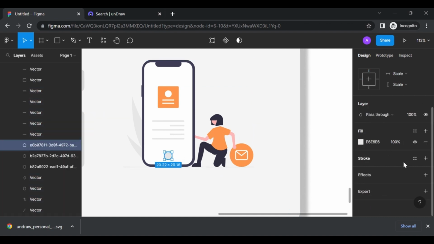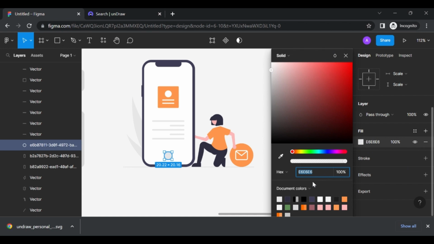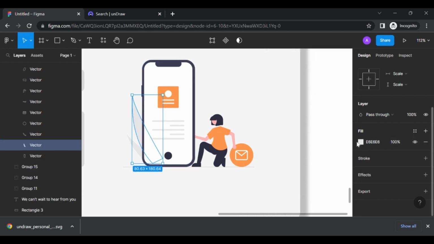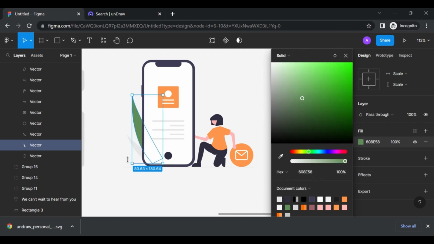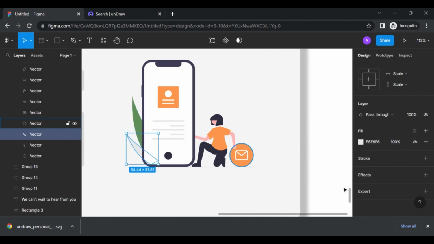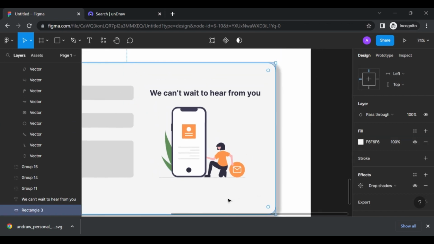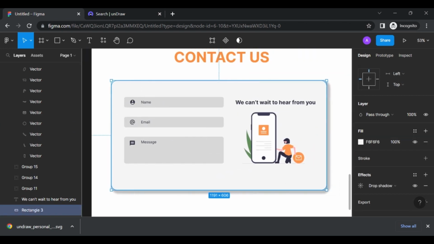For this circle here, I'll have blue, the navy blue, and then here I'll use the same green that I used for the leaves on top, just for uniformity. And I think that image is complete.